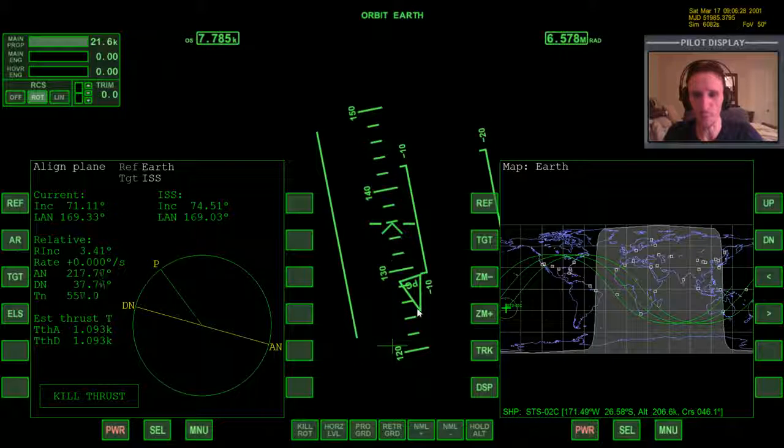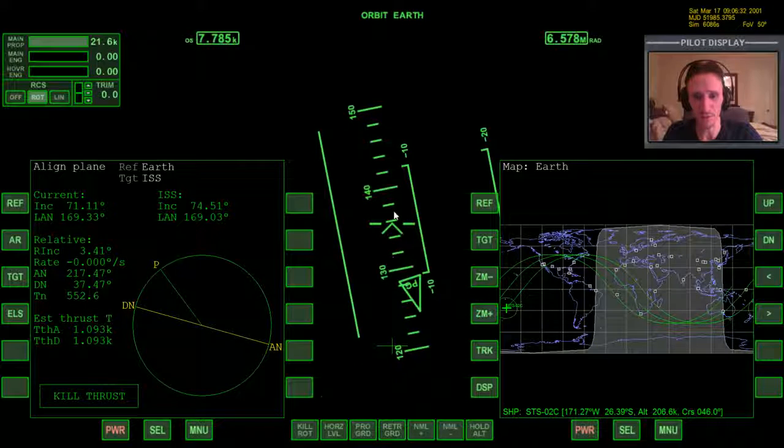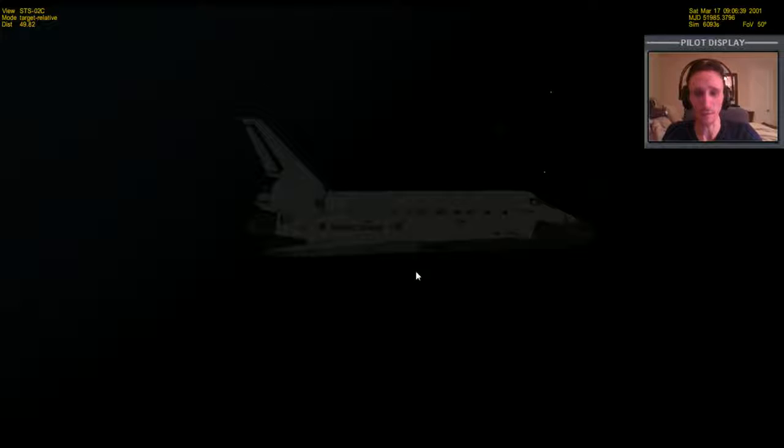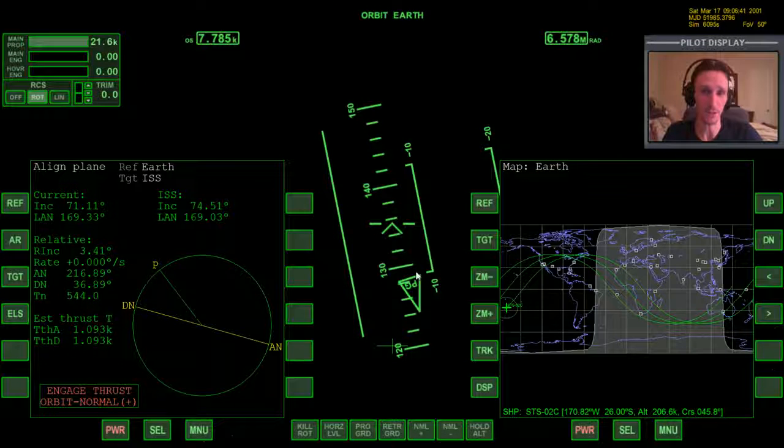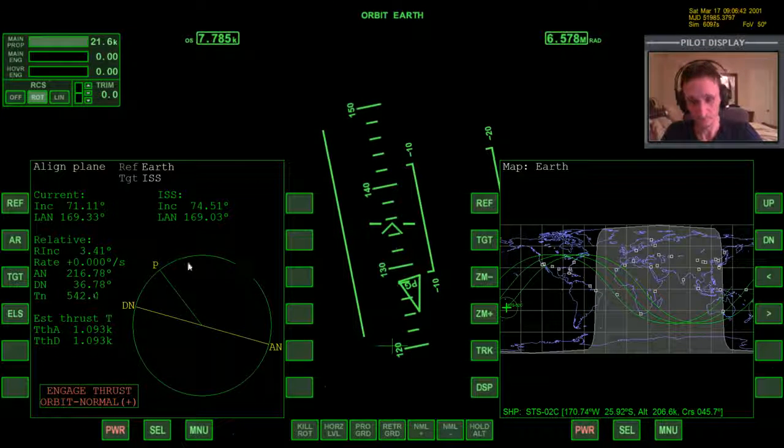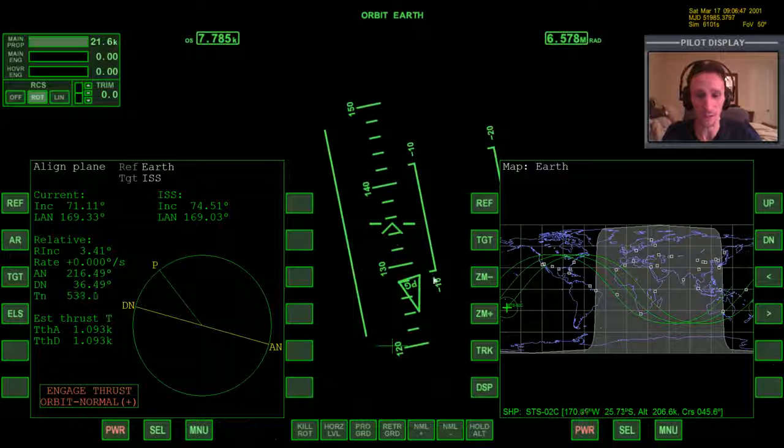Now this is an important thing to note, because the power of the OMS engines on the space shuttle is about as powerful as the RCS thrusters on the standard Delta glider. So in other words, they're very weak. These engines don't have much thrust at all.